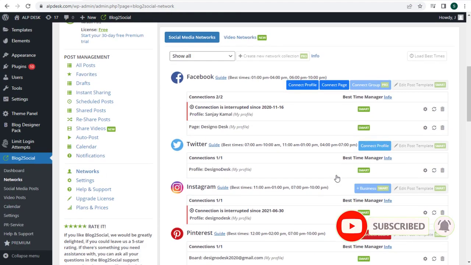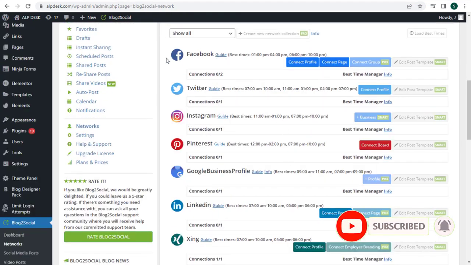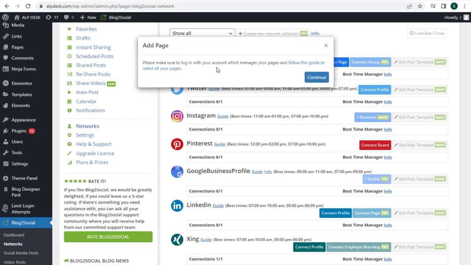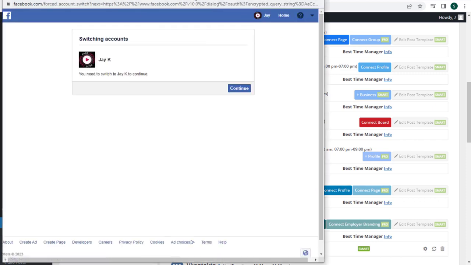On the right side of the page, we have all the social media sites which we can connect and auto-post. In Facebook, we can auto-post on Facebook profile and Facebook page. First, we need to click this Facebook button and authorize to connect and post in Facebook site.